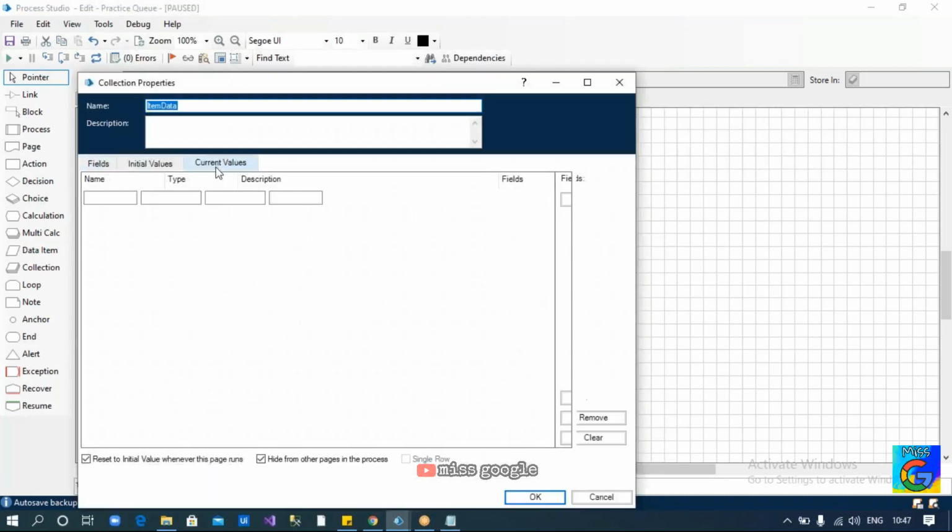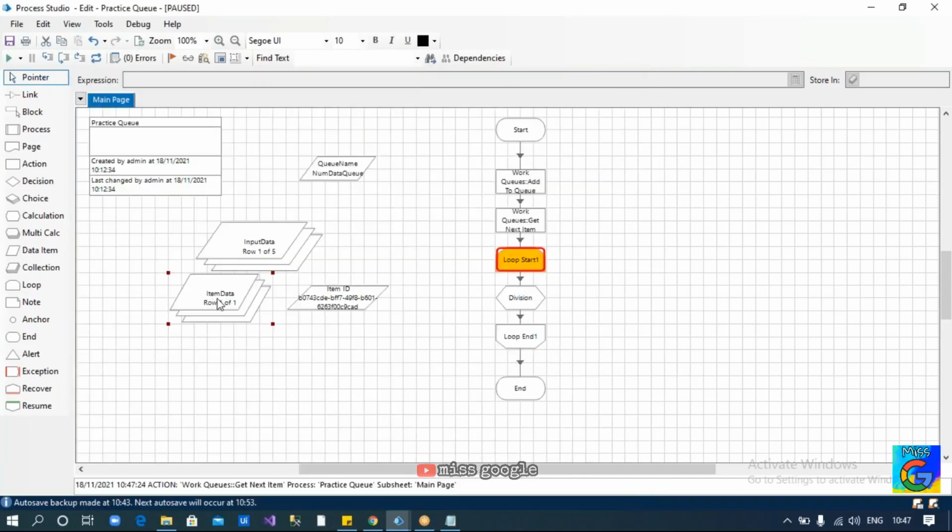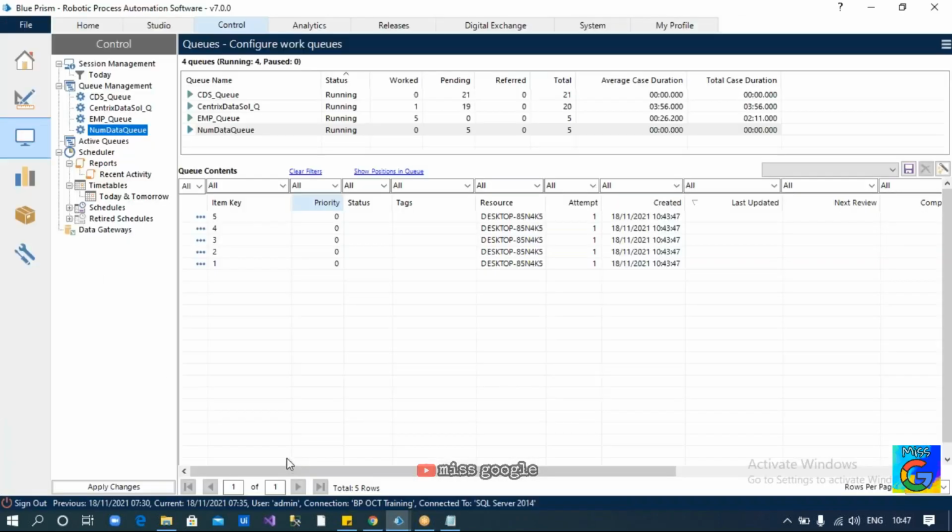So now we are going to get the first record here. You can see the serial number 1 is available in the item data, right? Come back to your queue once and check if that record is in locked state or not. So initial status of all the records will be pending, and then it will automatically move into lock status when get next item picks up a record from the queue.